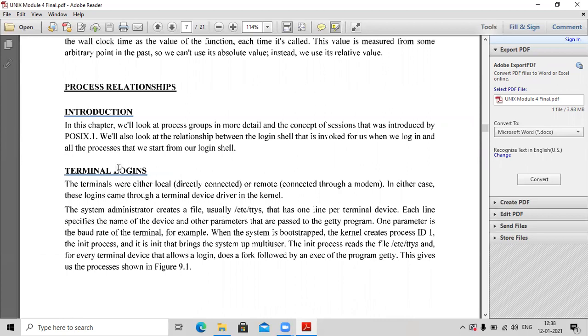So what is a terminal? What do you mean by terminal logging? There can be two types of terminal. One is directly connected: if I'm using the system literally, using my own CPU with my own screen, then it is called a local terminal. But if I'm using a terminal which is located somewhere else through remote login, then it is called a remote login terminal. In either case, these logins come through a terminal device driver in the kernel.